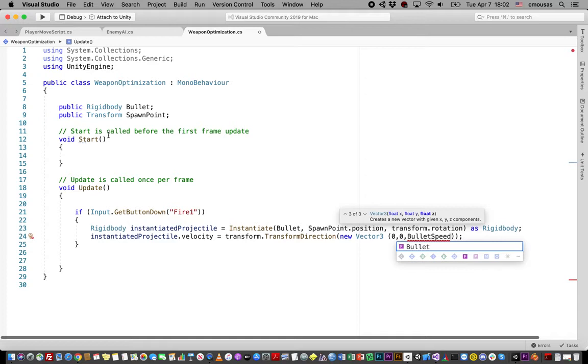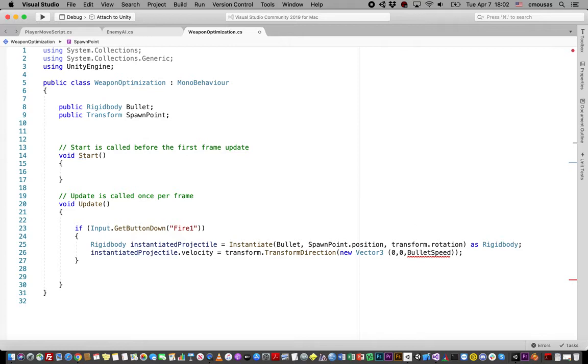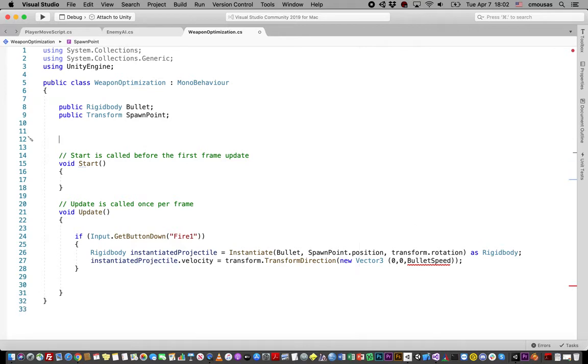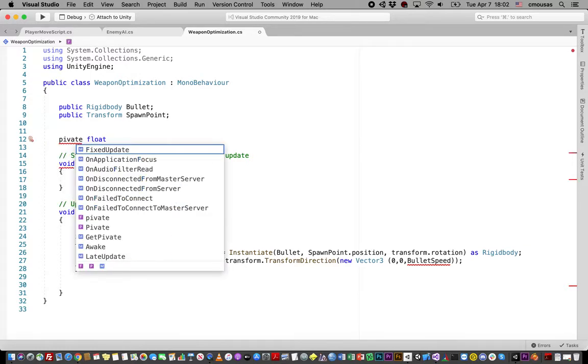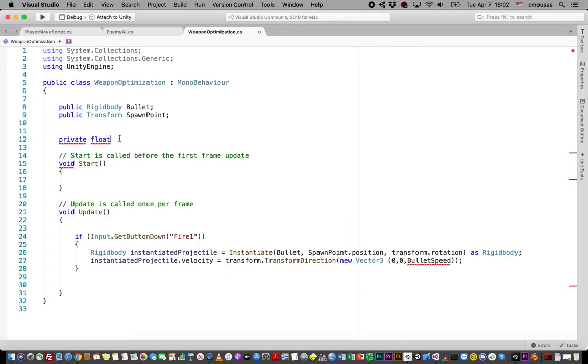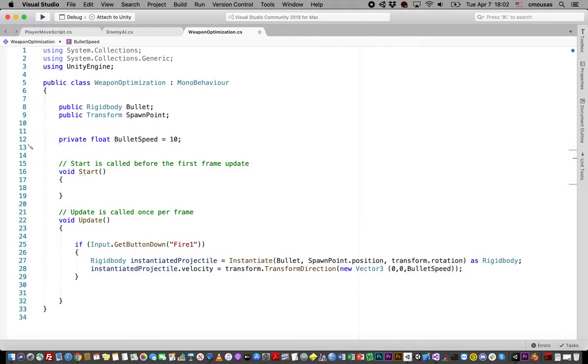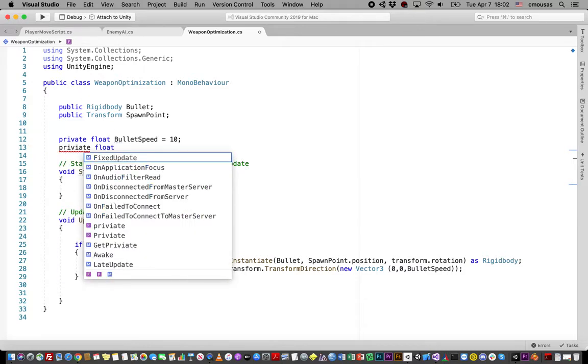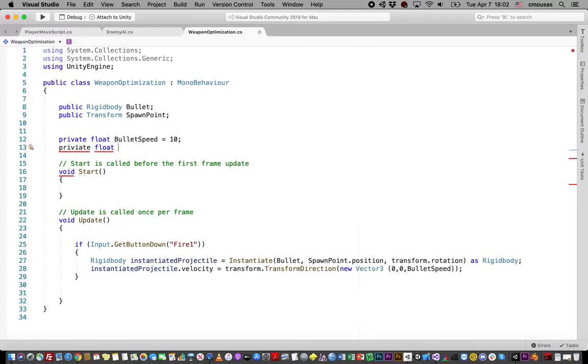So this value has not been defined yet, so I will go up here at the top and define a couple of variables I need. All of these variables are going to be private. So the first one is a private float bullet speed. For now I can assign a value equal to 10. This will change later. Then I need another private float, which is going to be the bullet frequency.